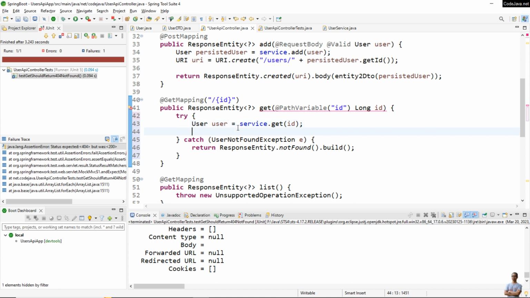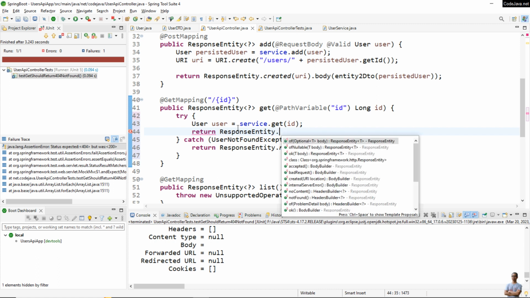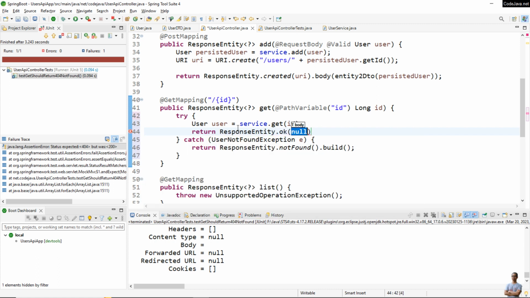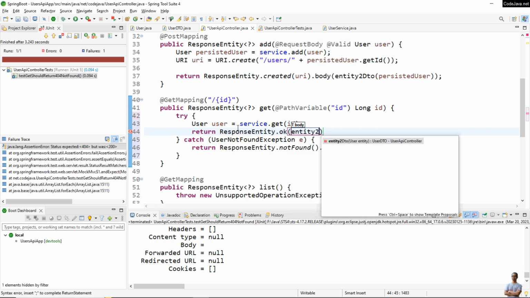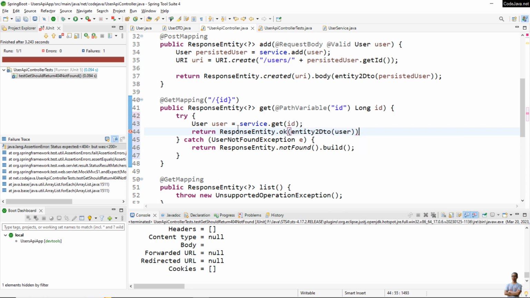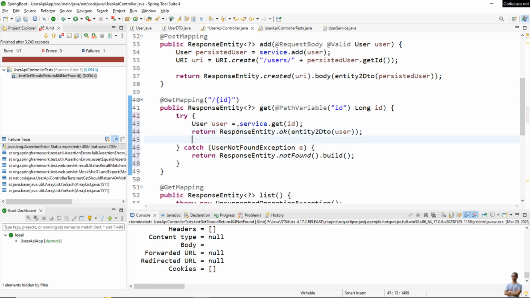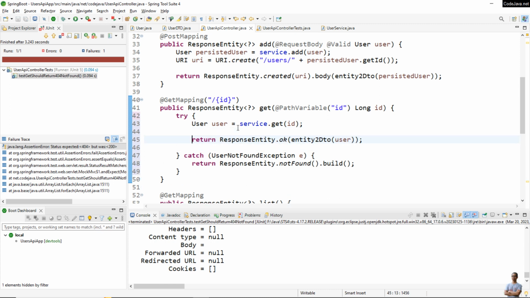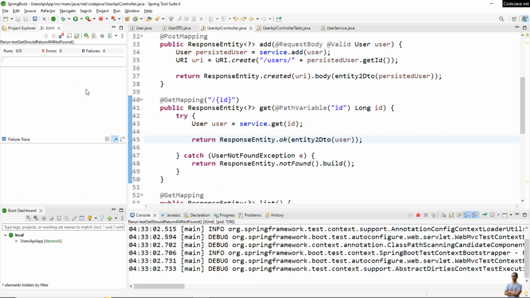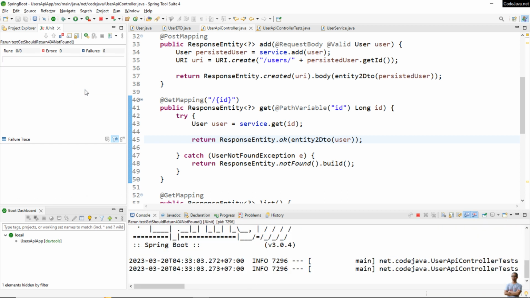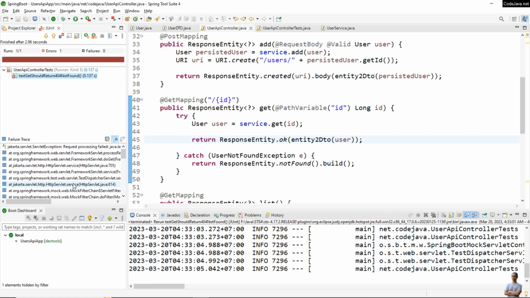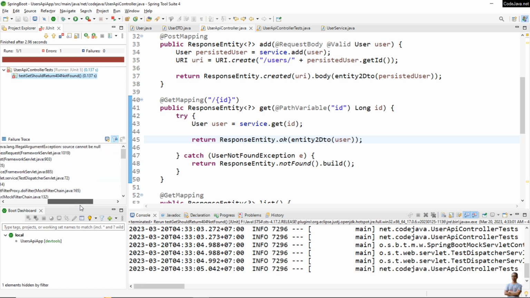So we write the code: return response entity. Okay, body is entity to DTO user. Okay, and run the test again. You see, the test still failed.